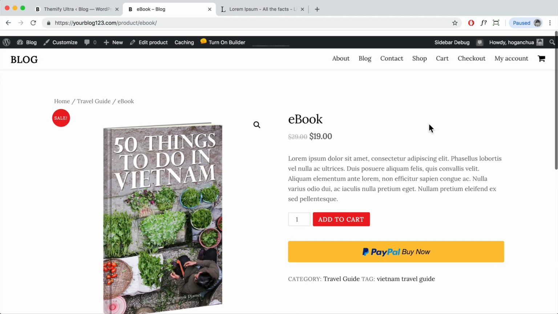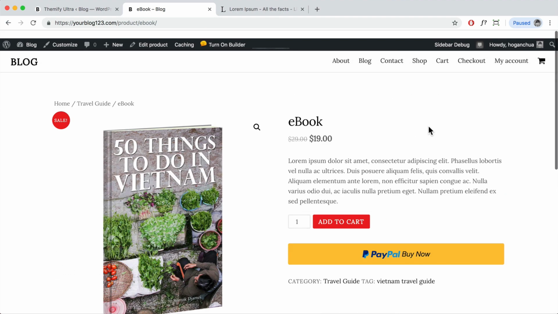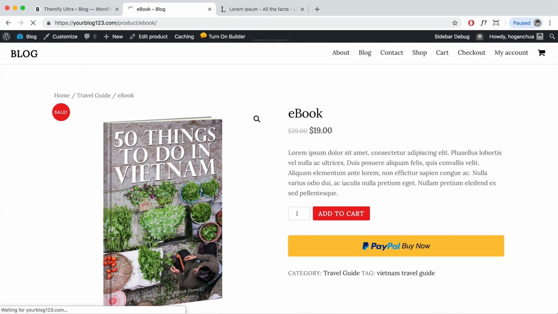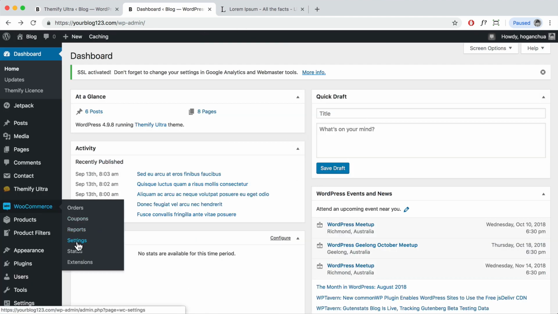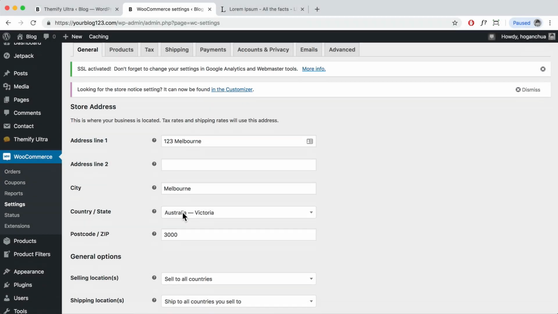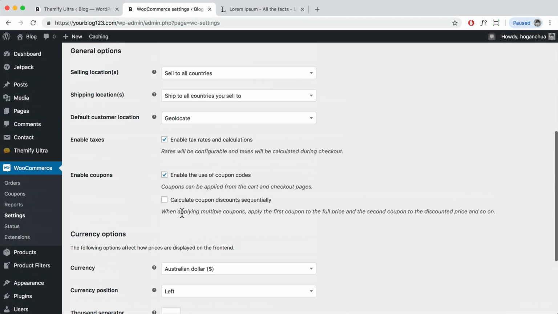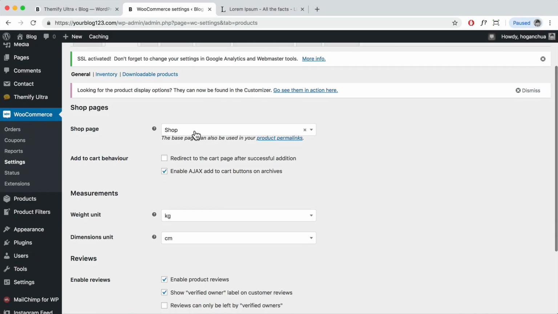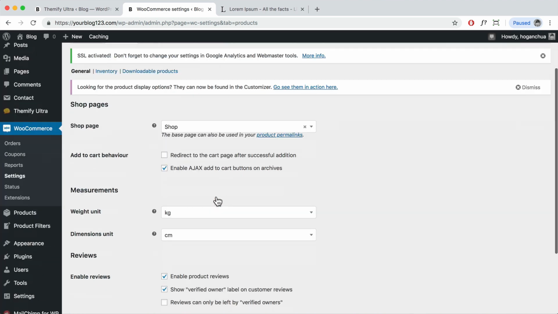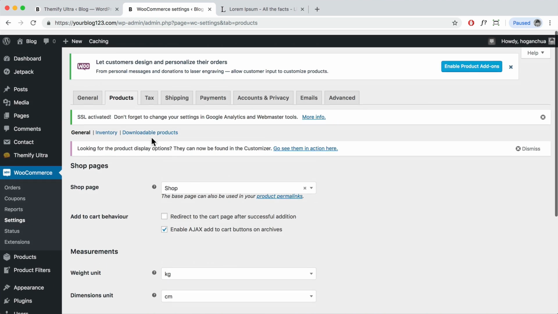So what we're going to do now is configure the settings of WooCommerce. So go back to your dashboard area, hover over WooCommerce, and then click on settings. Here is where you put in your general information, which we've already done. You can also click on products. Here it should be displaying your shop page, and then you can check the display options and things like that as well.